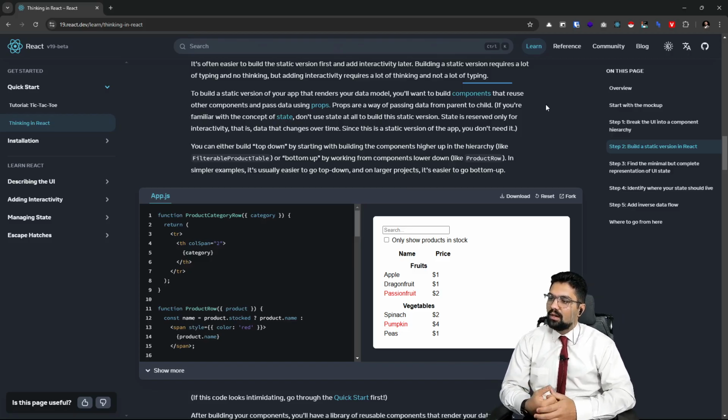Props are a way of passing data from parent to child. If you're familiar with the concept of state, you wouldn't use state at all to build this static version. State is reserved only for interactivity, that is, data that changes over time. Since this is a static version of your app, you don't need it.